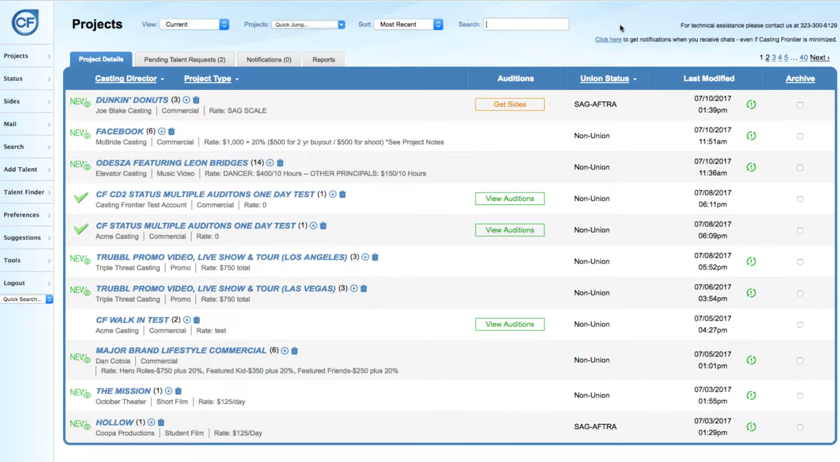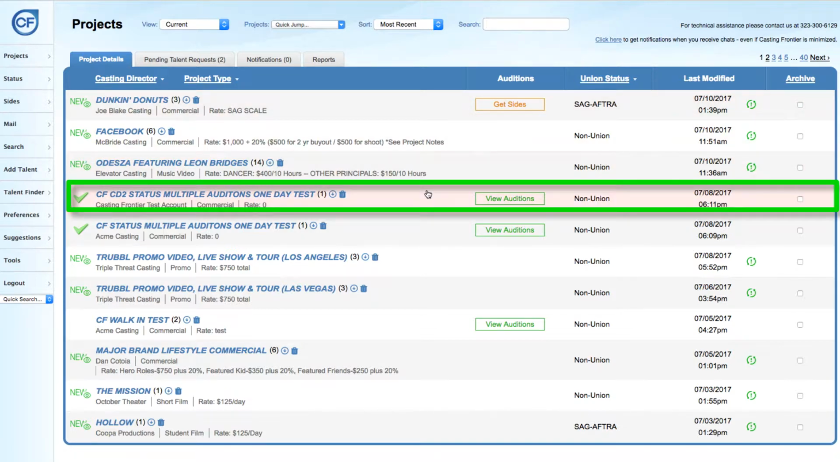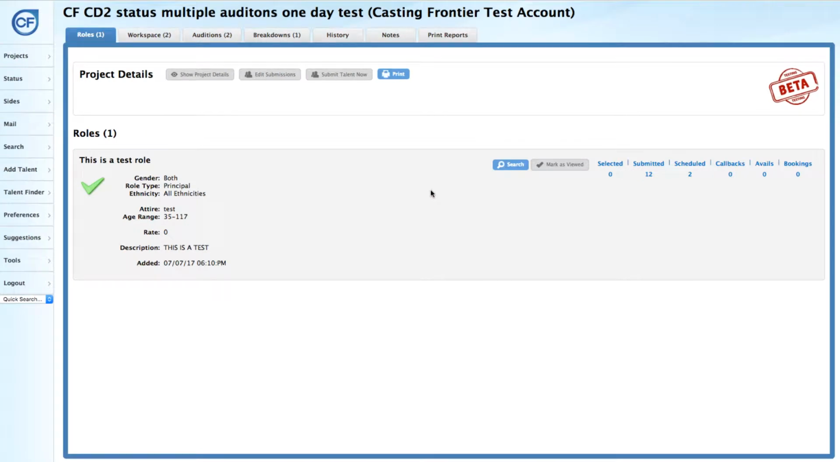In order to request a time change, locate the project that your talent is scheduled on. Within the project, you can request a time change within the workspace or via a schedule status page.